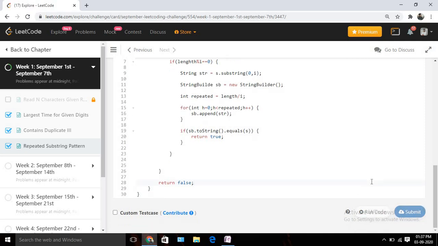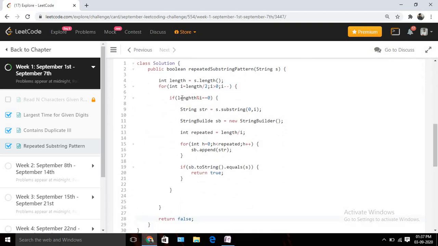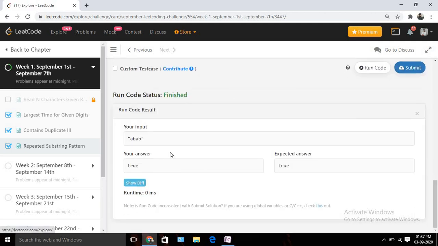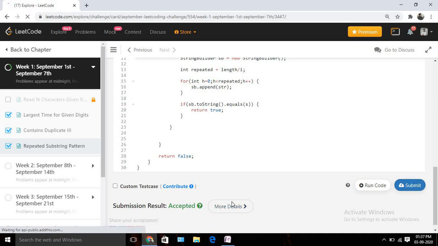Let's try to compile it and check. Okay, there are a couple of compilation errors. Let's quickly fix this. One is a spelling mistake, another is string builder. Okay, I think it's giving us the expected answer. Let's submit our answer and check whether it's accepted or not. Okay, our solution is accepted.